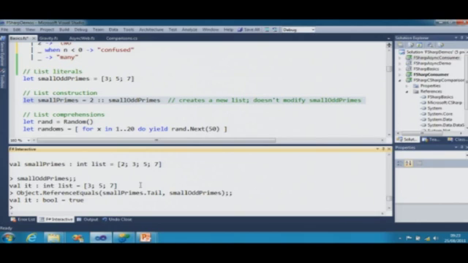there's actually the tail, that is to say everything but the first element of small primes, is actually reference equal to that original list. So that shows us that F# has created that small primes list very efficiently. It hasn't copied the small odd primes list, it's just referenced it, and therefore you've got a very efficient way of building up these lists. You're minimizing use of memory, minimizing your processing time.